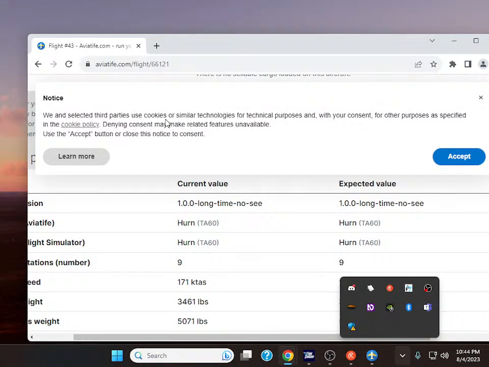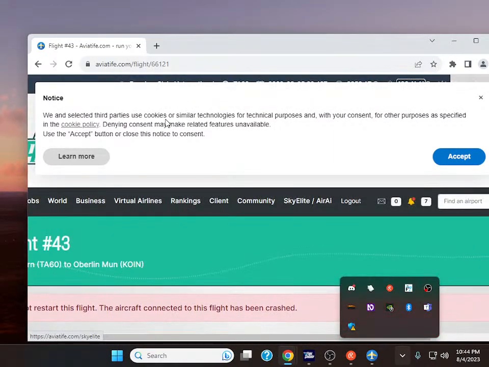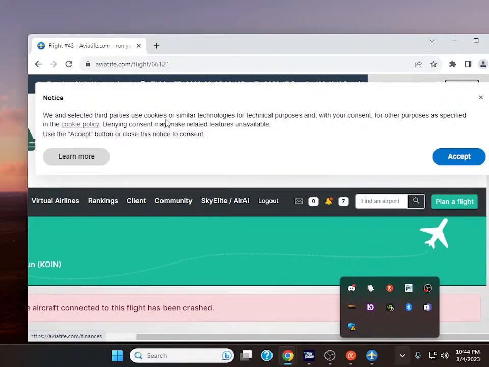Now, bad thing for the airline is this. Minus $3,916. I'm minus 3,000 in the hole.